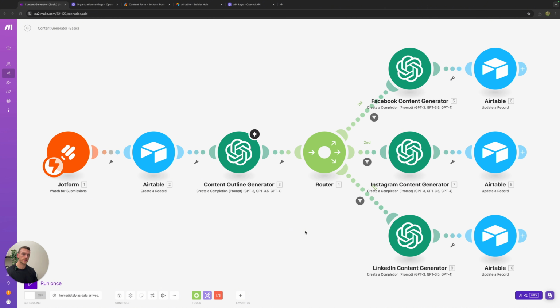So moving on from OpenAI, the next module is the router. Now with the content created and the outline ready, it's time to direct that content to the right places. This router essentially splits the workflow based on the selected platforms you choose in the content form. Whether it's Facebook, Instagram, LinkedIn, the router ensures that each piece of content goes to the correct generator.